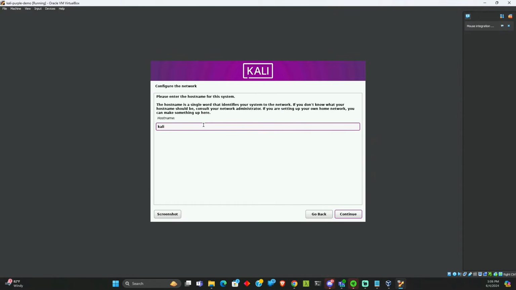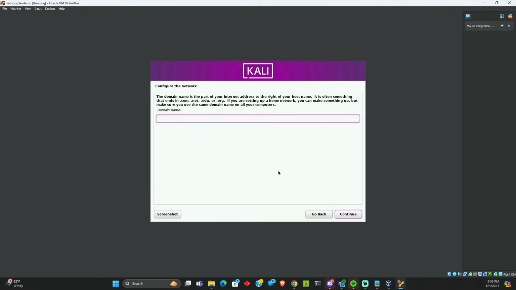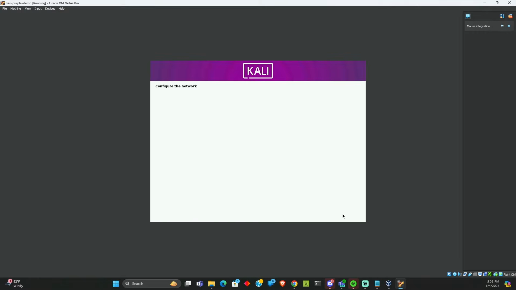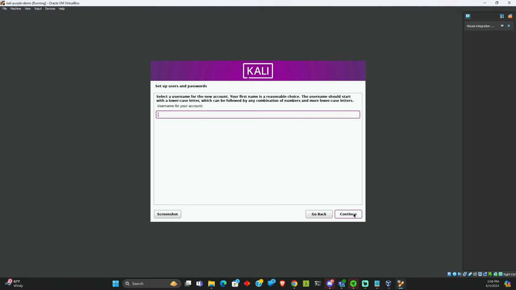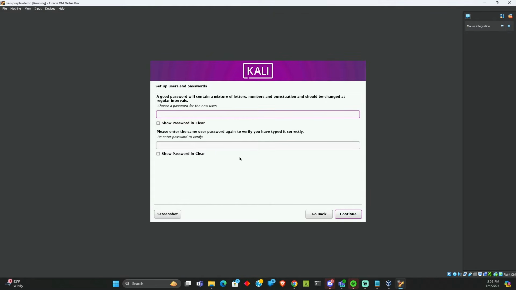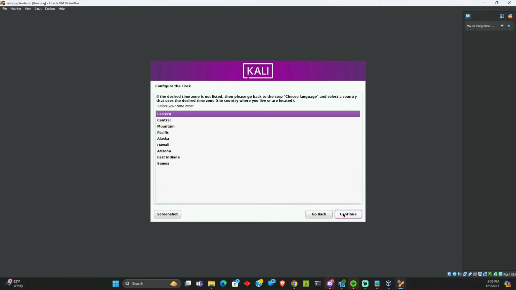Okay, so for this, I'm just going to set this to Kali Violet. Continue. Domain name, we can leave that blank if we want. And then the username, you can set it to what you want. For demo purposes, I'm just going to keep it simple. L. Username for your account, L, and then the password. Just going to keep it super simple.